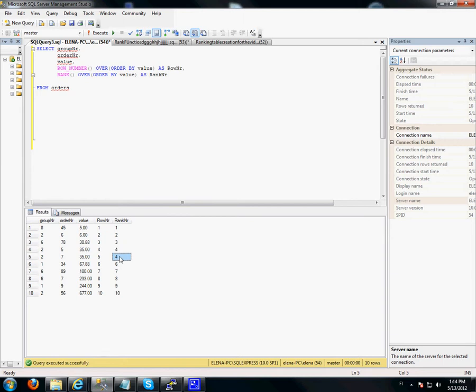If we would have 3 values that are equal, like if there would be another order that would have the same value, 35, then there would be 3 rank numbers equal to 4, and then the next rank number would be 7 instead of 6, which means that 5 and 6 would be omitted.